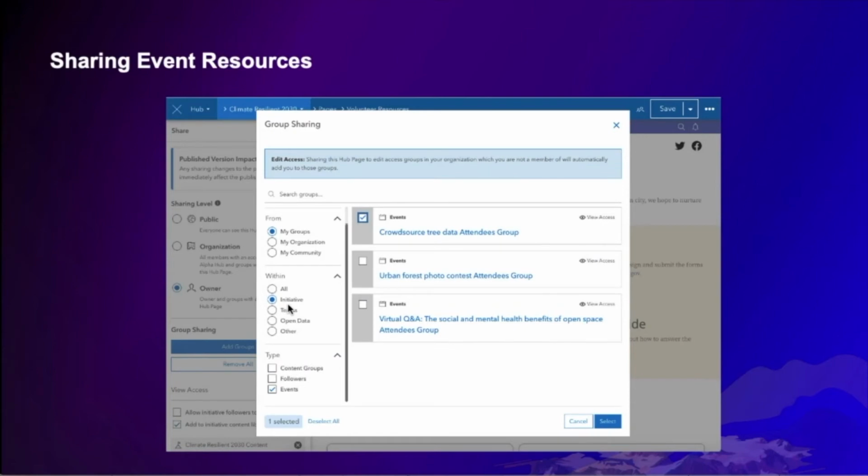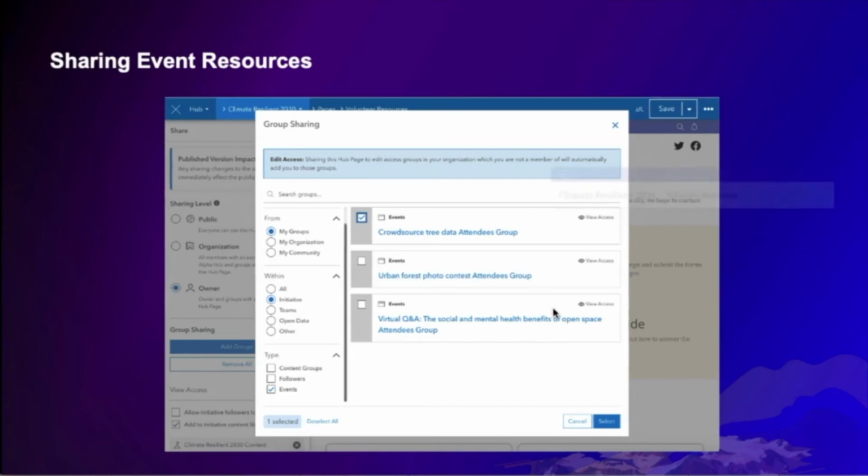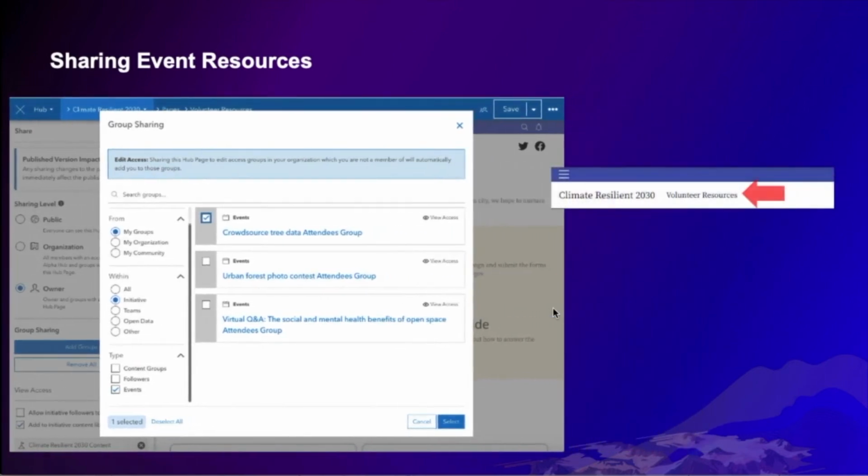Filter within the initiative to events and select the event attendees with whom you'd like to share this page. Now users must be registered for the event to see the page. You can include a link to this page in a message to attendees. You can also include a link to the page in the header of your site. Since this page isn't shared publicly, it will only be visible in the header when event attendees are signed in. This allows for easy navigation.